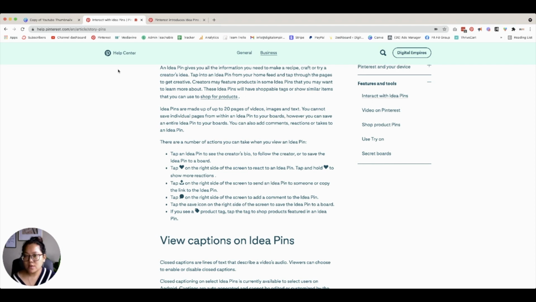Then you have the share button. So if you want to send that to, let's say, someone on WhatsApp, or you want to send that to someone in your Facebook group, you can do that as well by just clicking on the share button. You're also able to comment on the idea pin. So you will see the bubble to be able to add a comment.